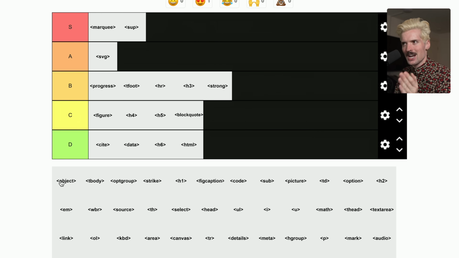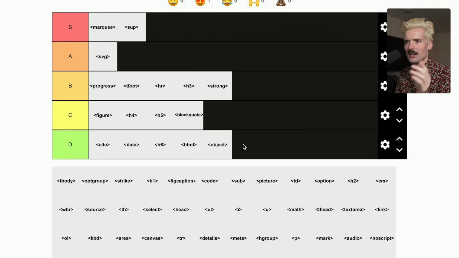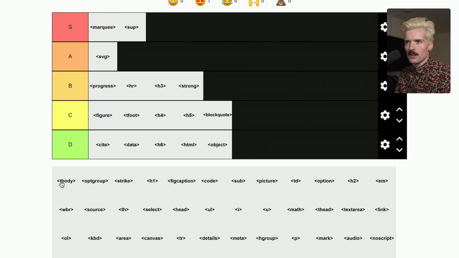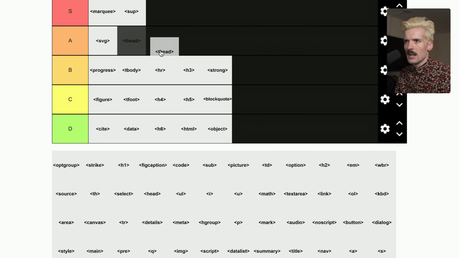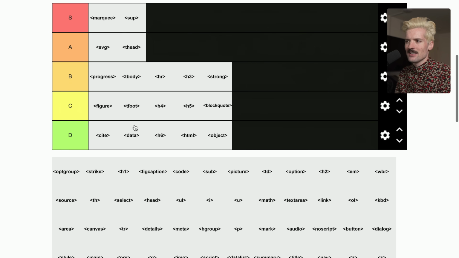Object. Objects are for JavaScript, not HTML. Instant D tier. Nice try. Next, tbody. Okay, so we have tfoot, so I can't put tbody lower than tfoot. We need to make sure these are all aligned. So I'm thinking tfoot here, tbody here, and then thead here. There we go. Perfect.